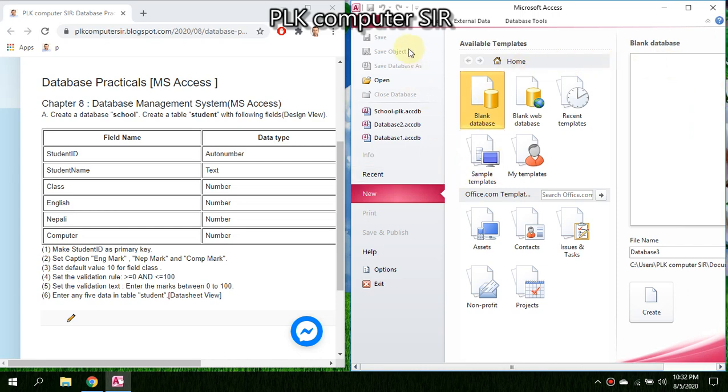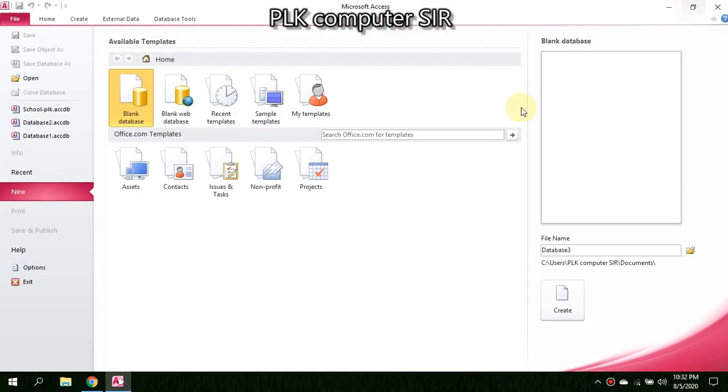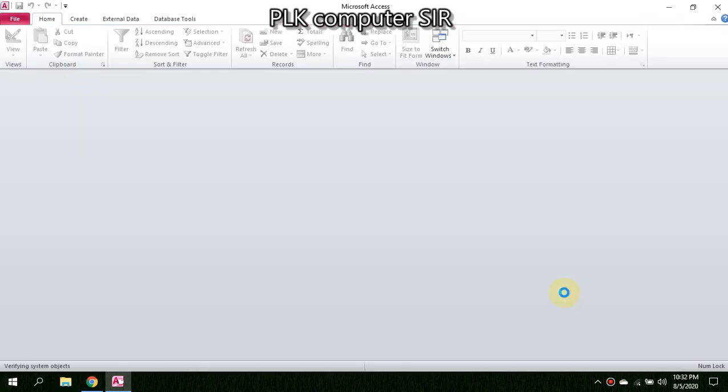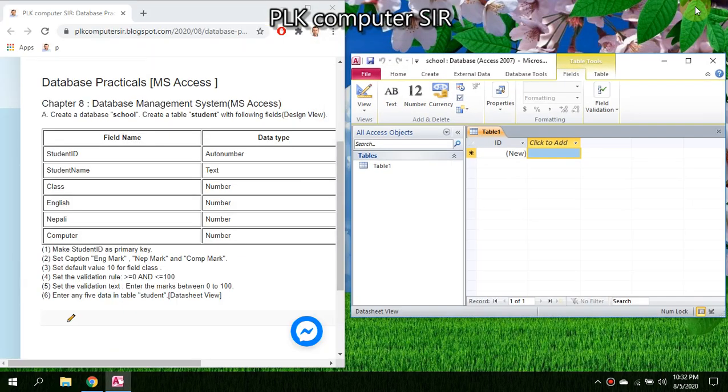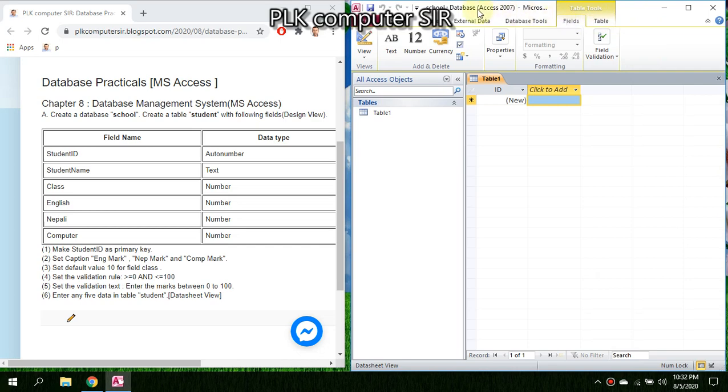Okay students, so it is coming like this. Create a database called school. What is the database name? School. So I will write here school, school. Then I will click on create. After that you can check, students. Here I have the school database. I'm using Access 2007.